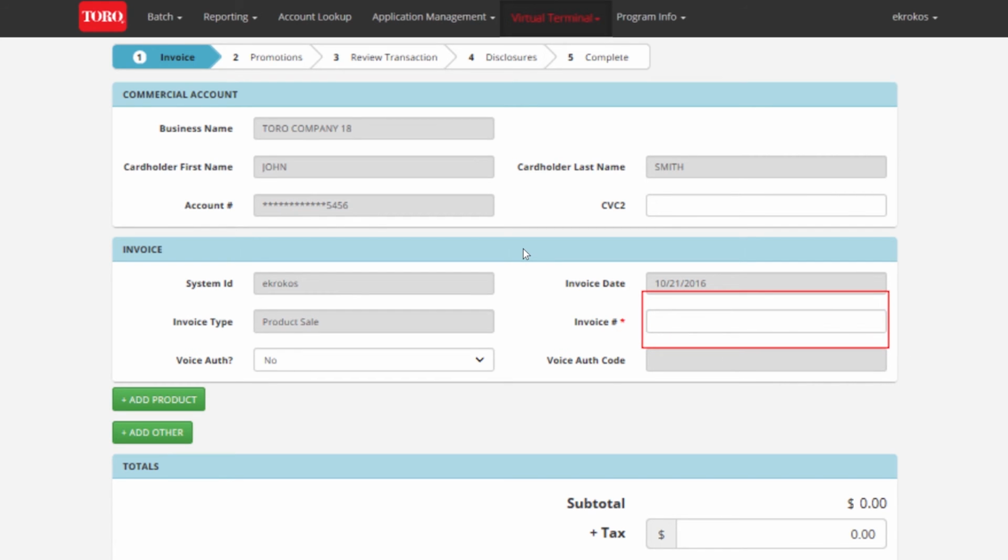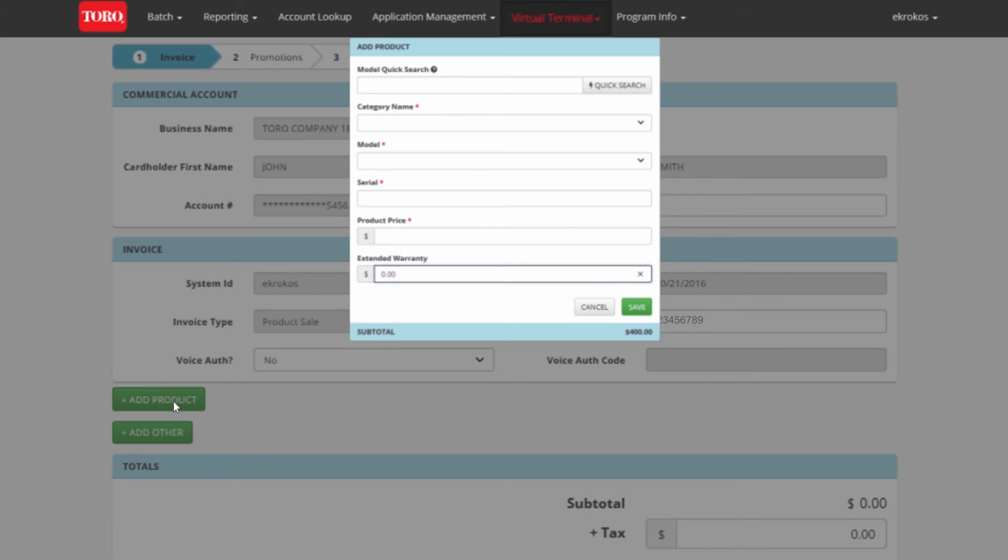On the Invoice tab, enter the invoice number, then click the Add Product button. This will trigger the Add Product pop-up. You can streamline the process by entering the product model number in the Quick Search field. If valid, this will auto-populate the category name and model fields. You can also complete the category name and model name drop-downs manually.